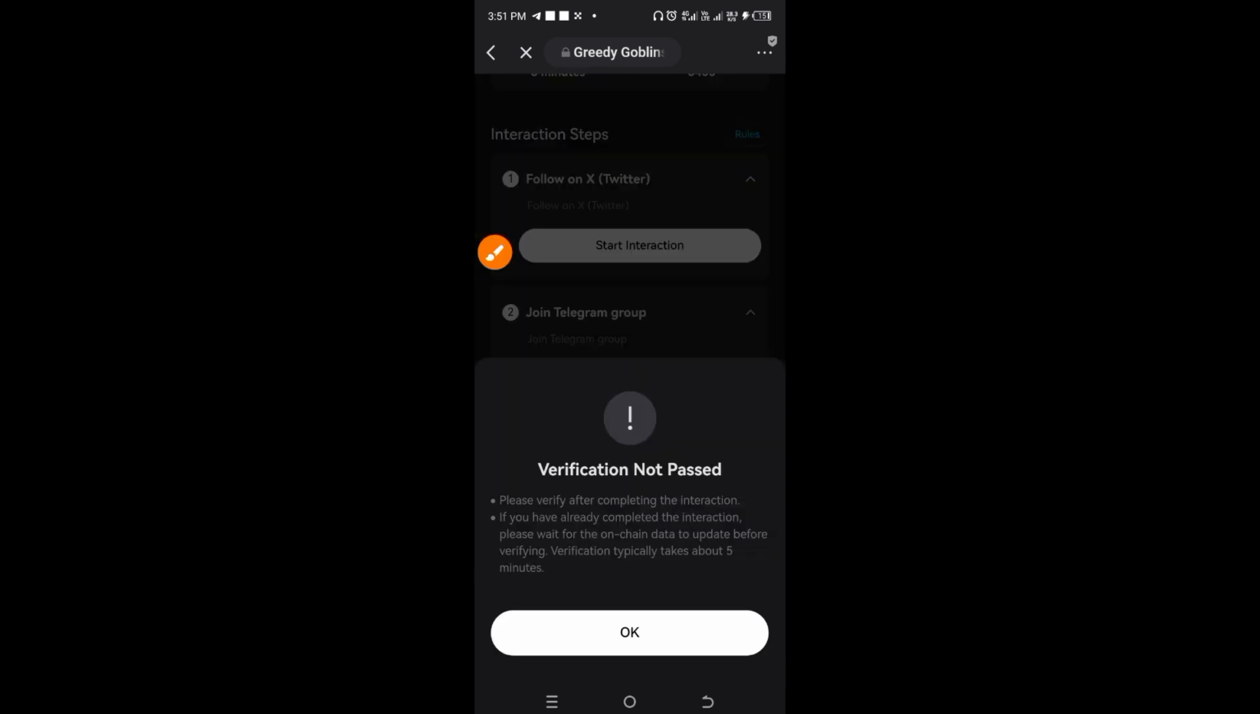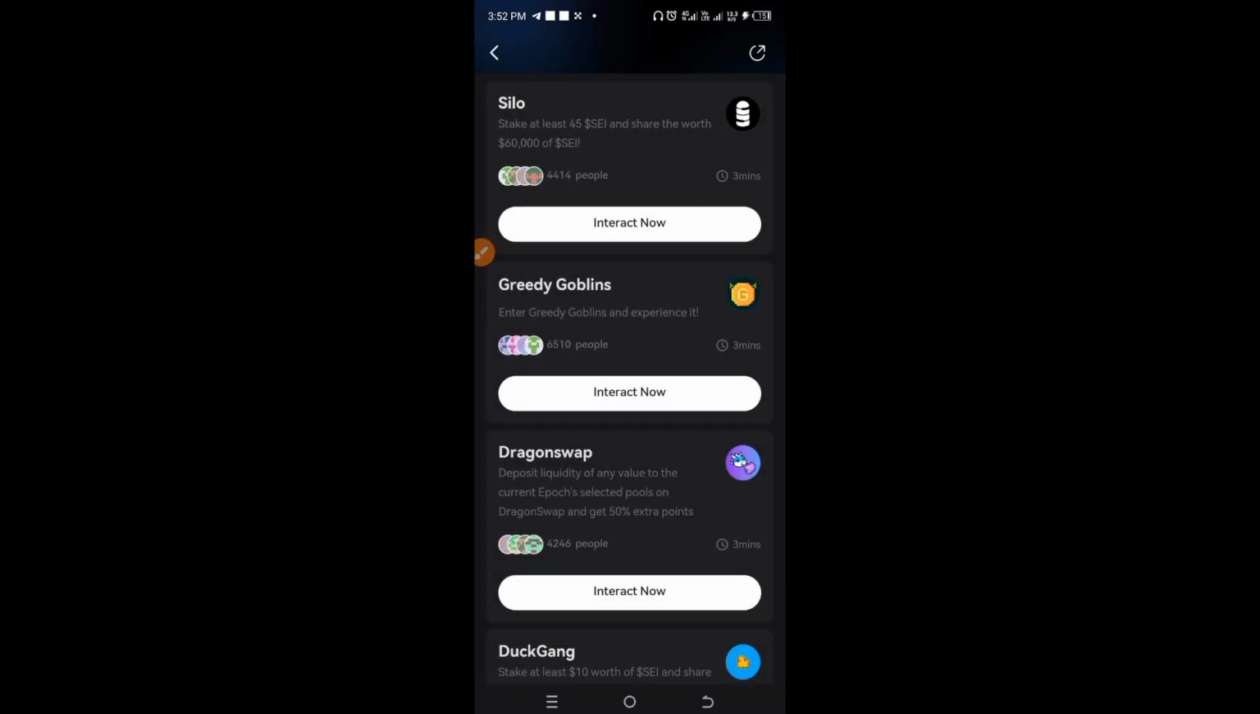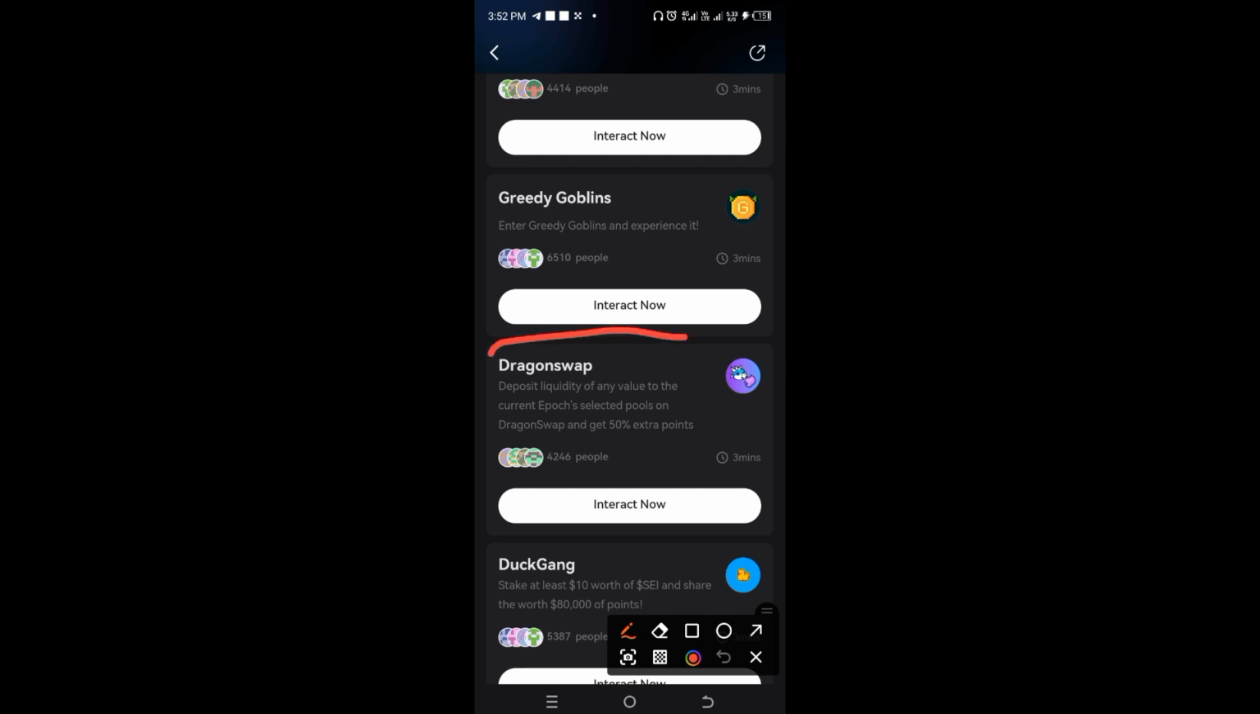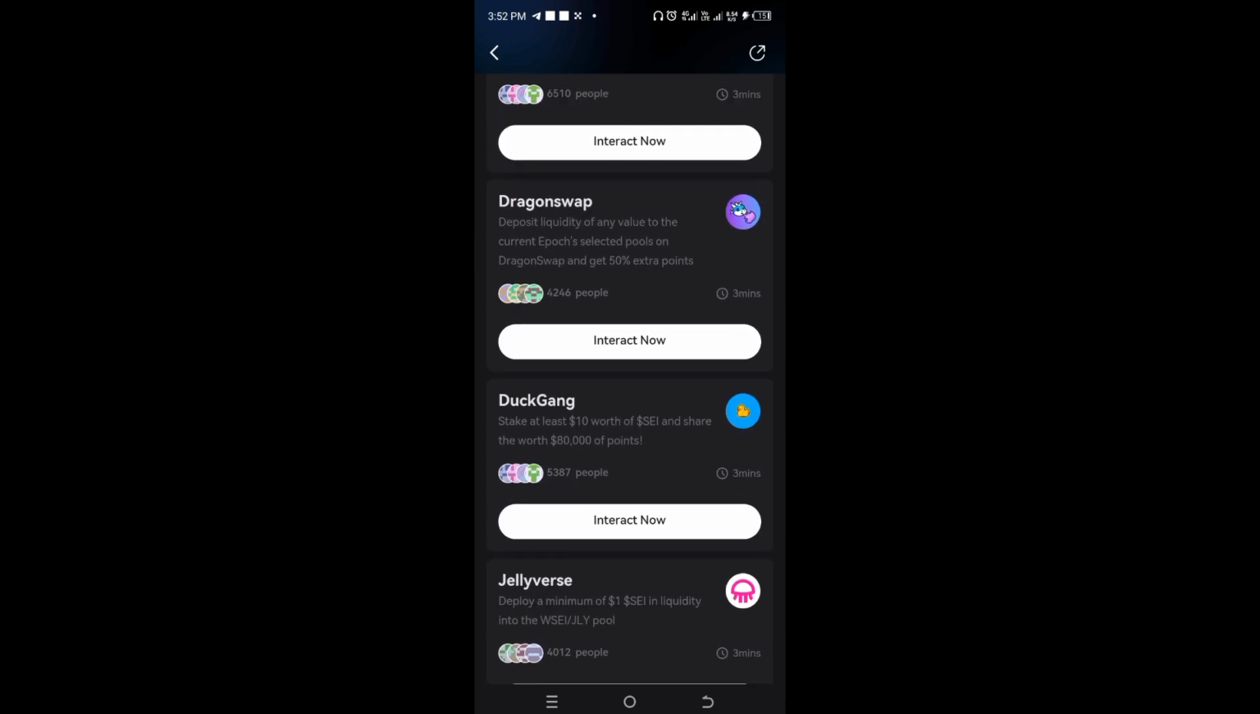If they say it's not yet completed, instead of waiting, let's continue with other tasks. Later on we'll come back again and check. So now let's go to the next task so we don't waste time. This one says deposit liquidity of any value to the current approaches selected pools on Dragonswap and get 50% extra points. Alright, so we're going to click on interact now.